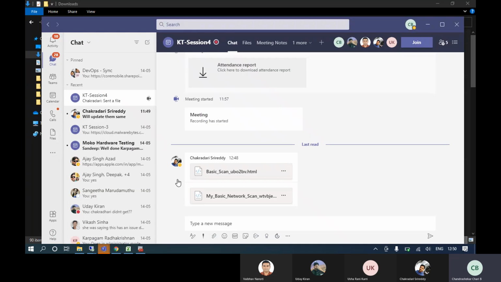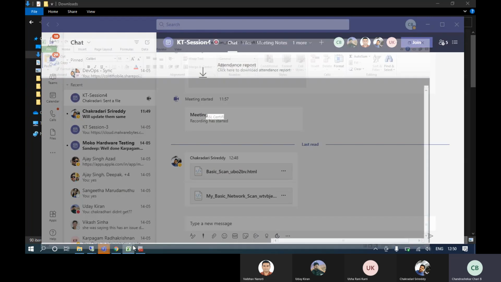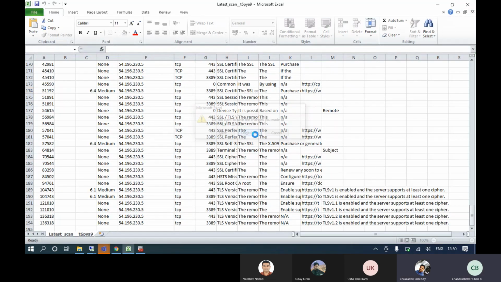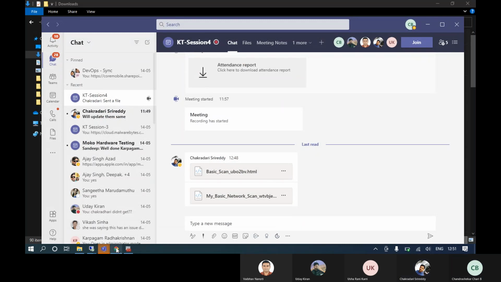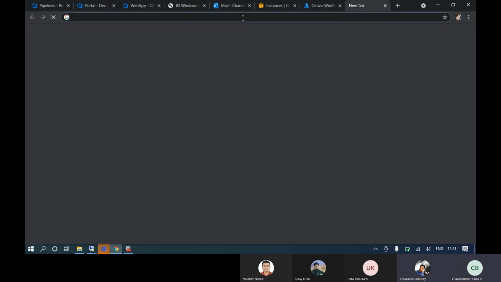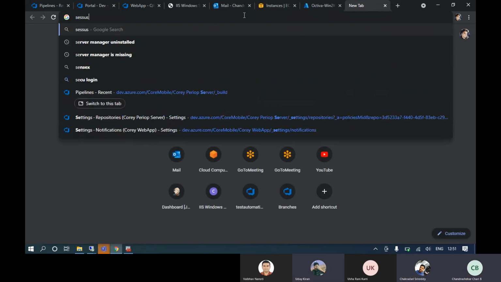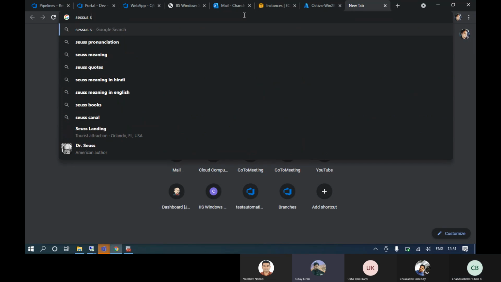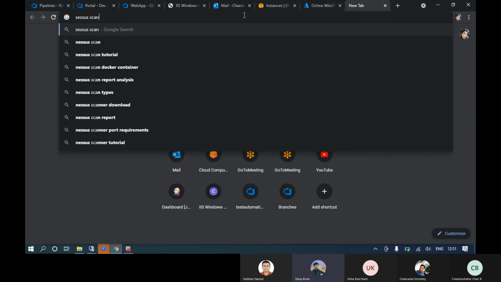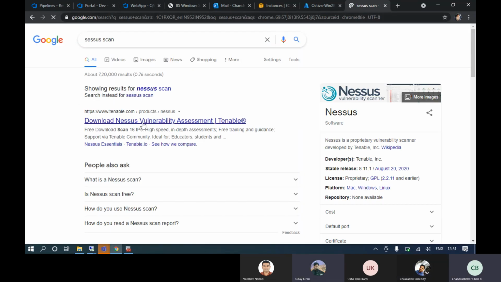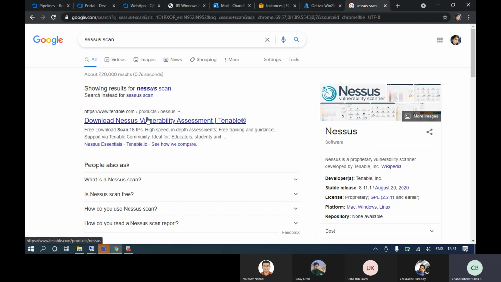So I'm done with this section. Does anybody have any doubt? Do you have any document on how to do the scan? For this scan, we don't have any document, but you need to download and install it. That's it.